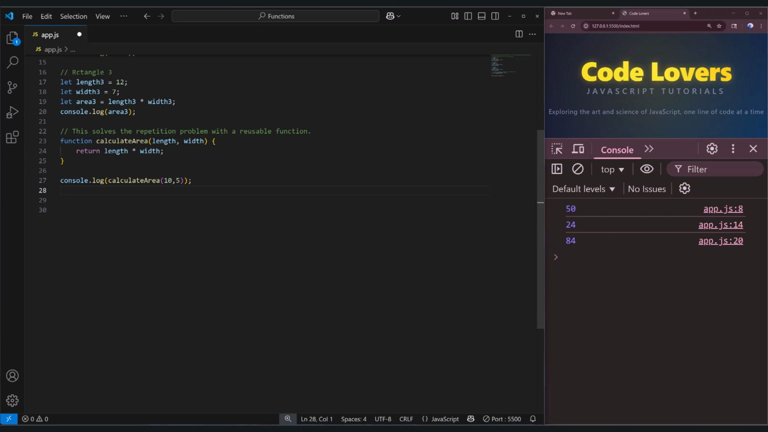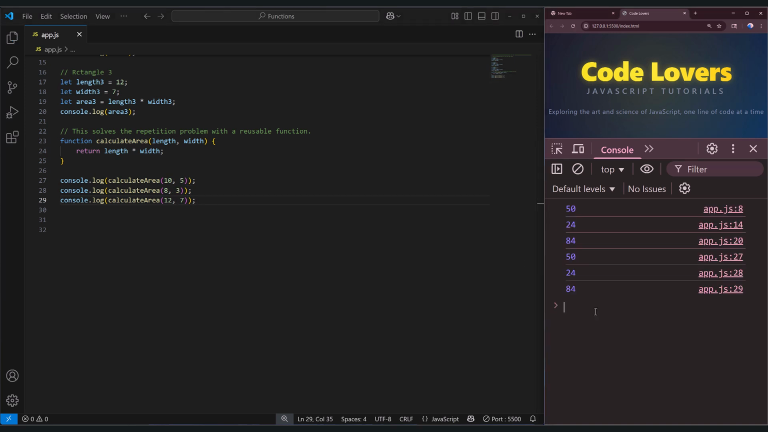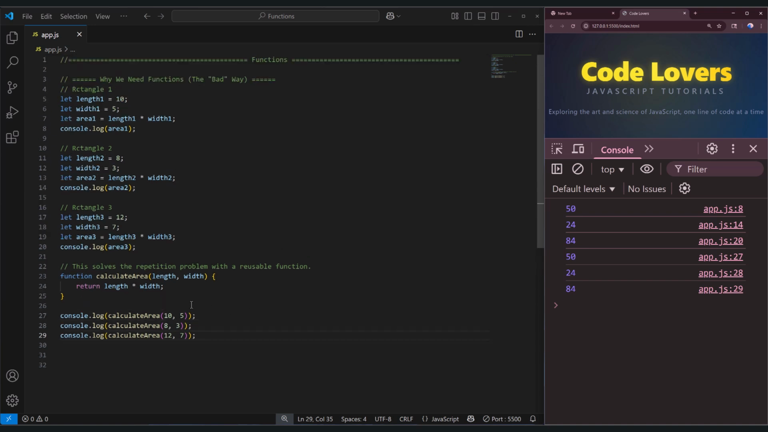And for the next console.logs, I copy and paste. Okay, and I change to 8 and 3. And the third one, 12 and 7. And if I run this code, look at it, it works, and so much better. By creating a function, our code becomes reusable, clean, and easy to manage. So that's why functions exist. Now that you know the why, let's dive into the how.